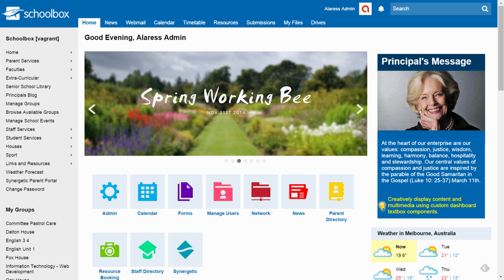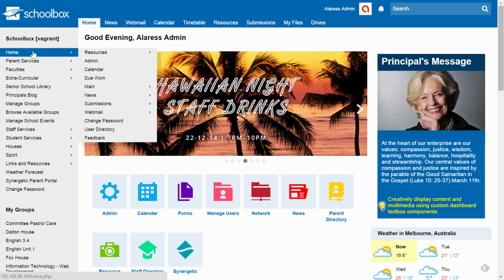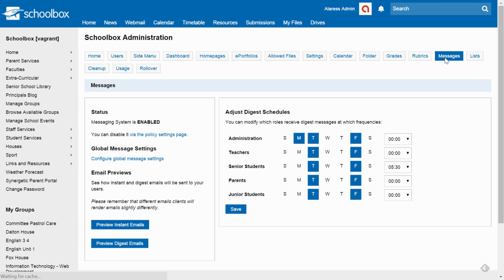Today I'm going to show you how to configure the global message settings as a super user within Schoolbox. So I'll navigate to the admin area and then to the messages tab. So we have a variety of options here. The first is the status of the messaging system. You can see here it's currently enabled.